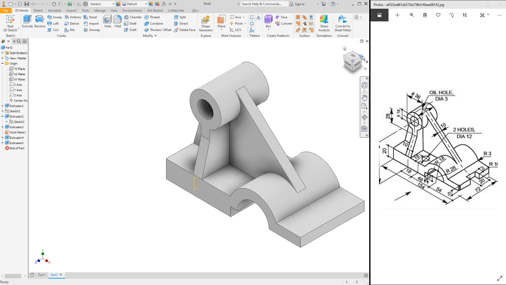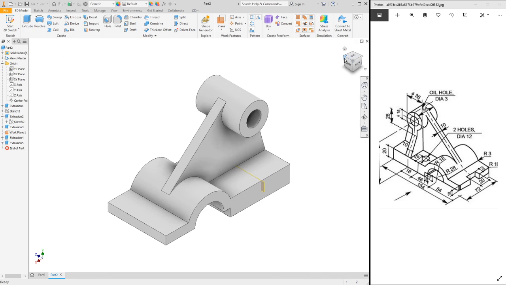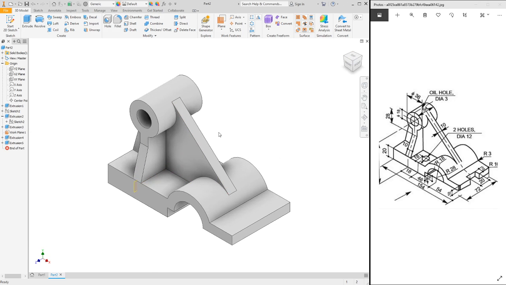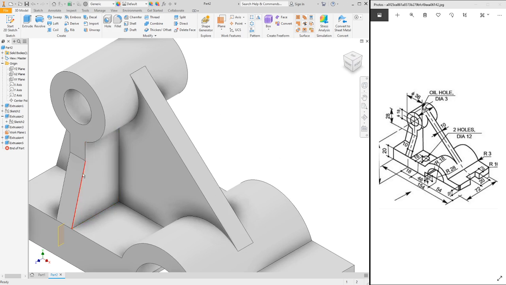But this is symmetrical, so we should have the same object at the other side. But if you look at it, we have just worked on one side. So we'll use a command called mirror to mirror the feature we have created here to the other side. That is here on the pattern toolbar. Click on mirror. Then on mirror, you click on this extruded object.